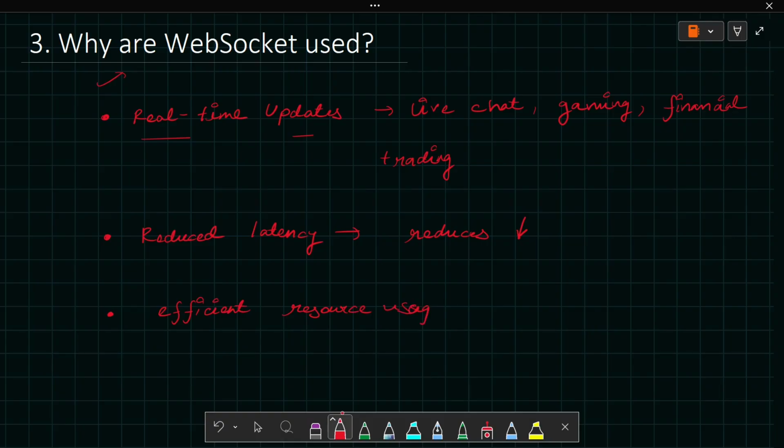How can we ensure efficient resource usage? How does WebSocket do that? WebSockets are more efficient than traditional polling techniques, as they do not require the client to continuously ask the server for updates. We do not need to continuously ask the server for updates, because we are using small packets and frames, and we are communicating with the help of them.